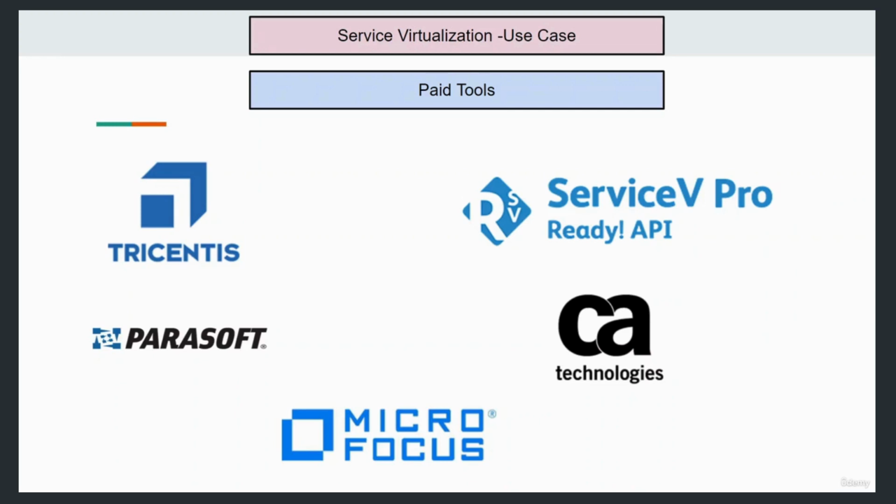So in CA Technologies or Parasoft or Micro Focus, if we compare them with the open source tools, they can virtualize HTTP, REST, SOAP, and also many other protocols, even the middlewares, IBM MQ, JDBC services. Then they can also do data-driven virtual services, right? There are also many agents available using which you can do anything at the client or at the server end.